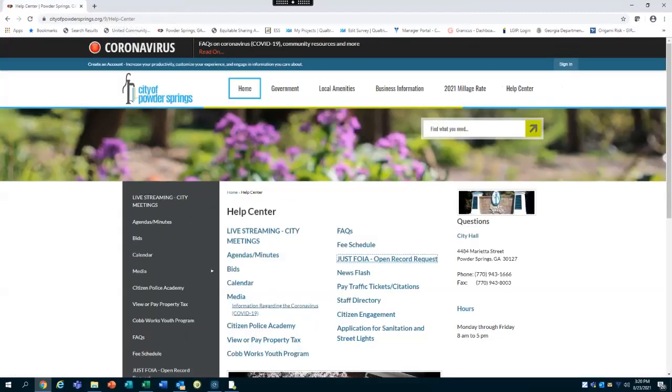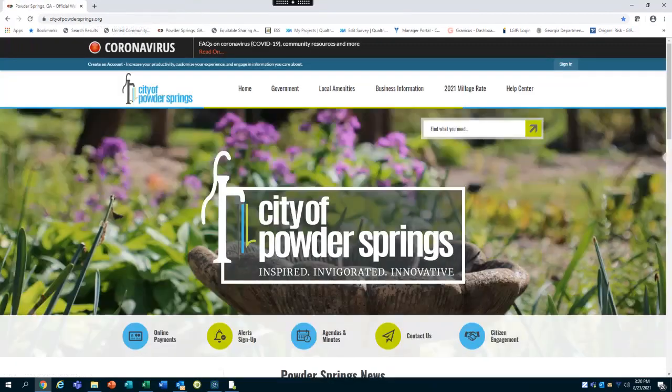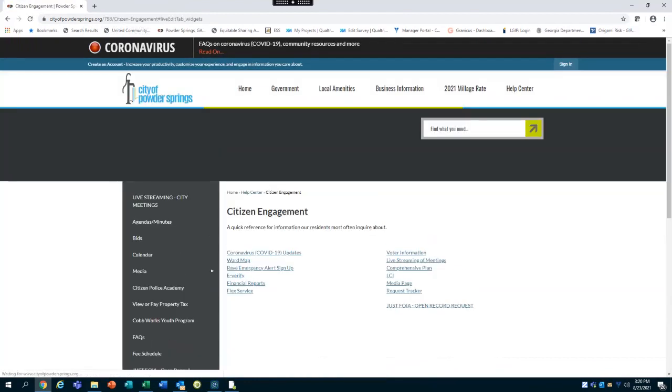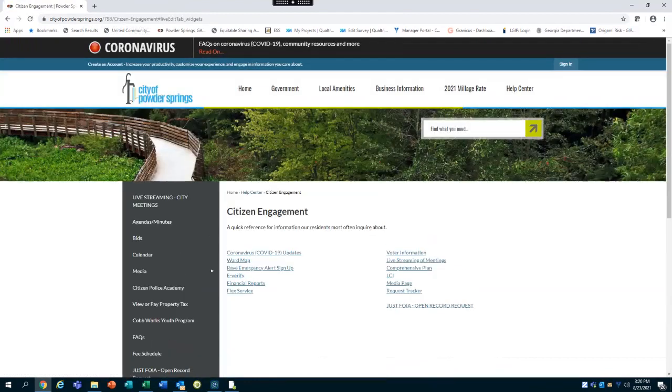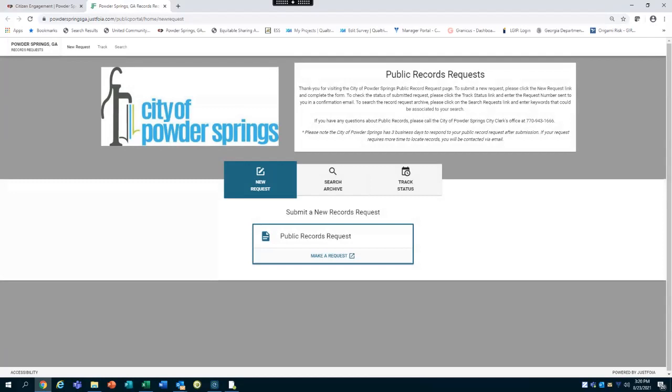Another way from the city's homepage that you could get to the JustFOIA portal for the City of Powder Springs is from the citizen engagement icon button on the homepage. So if you simply click on citizen engagement, it's again going to pop up a quick reference page, and right here at the bottom will be your link to access the City of Powder Springs portal with JustFOIA. So that's another way that you could get there.